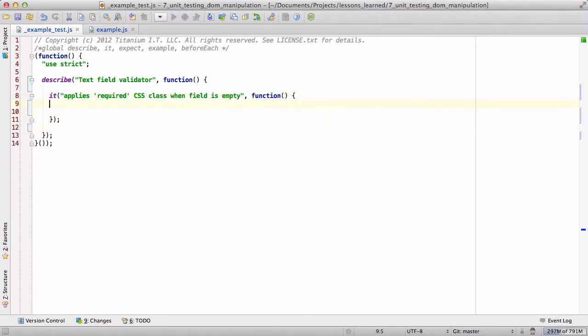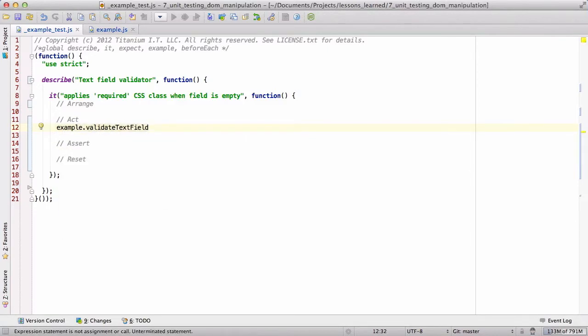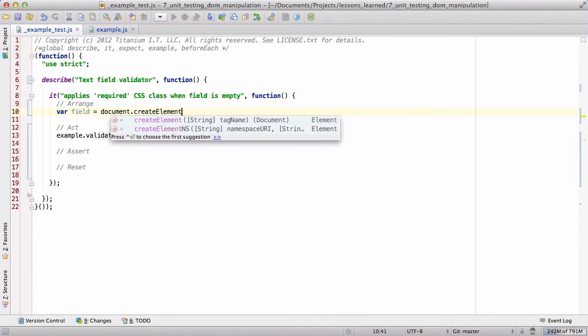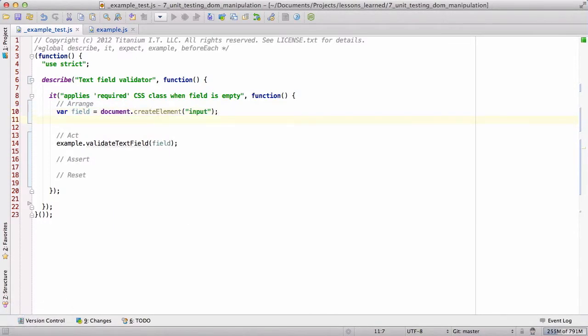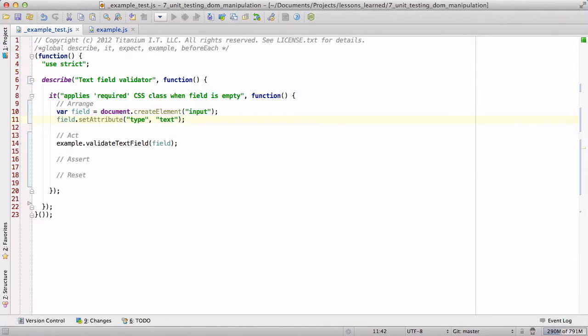Now that we have our test, we can follow the YAR pattern. Let's fill in the act part first, because we know that we want to call a function. Let's call it validate text field, and pass in the DOM element we want to validate. Now for arrange. We need to create a text field that's invalid. An empty input element with a text type will do the trick. For real code, I'll usually use a DOM manipulation library like jQuery, but for this example I wanted to keep things simple, so I'm just using the core DOM API.